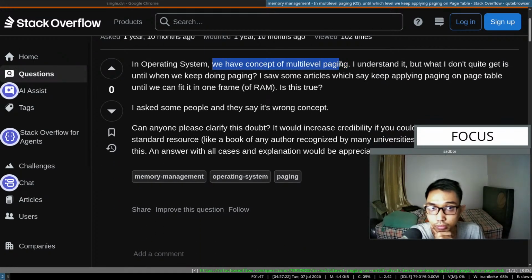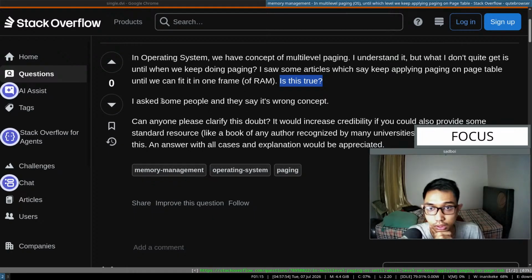Operating systems have the concept of multi-level paging, but what I don't quite get is until when we keep doing paging. I saw some article which says keep applying paging on the page table till we can fit it in one frame or one page, I guess. Is this true? I asked some people and they say it's a wrong concept. Can anyone please clarify this doubt?